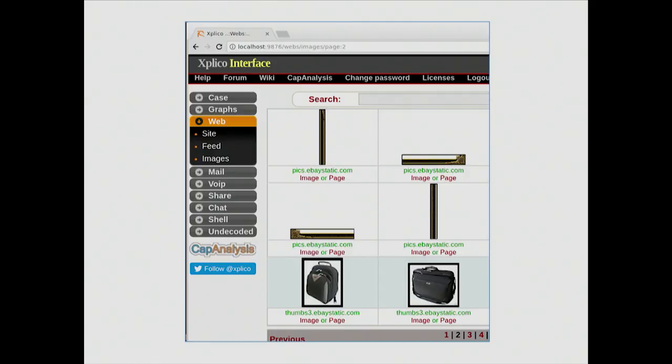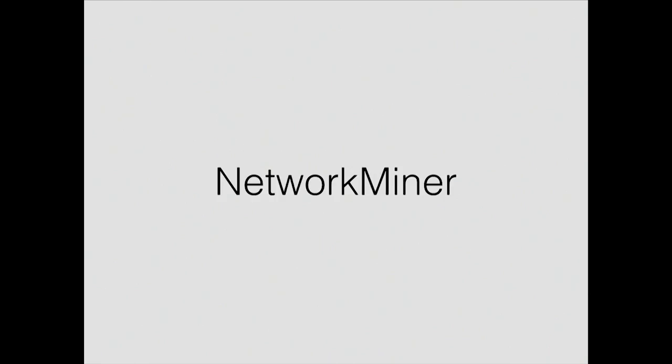But anyway, you can also see all the images here. This is something any forensic tool will do, but again, these are constructed from the packets, so you can see exactly what they saw. They opened some page that had many pages of pictures of luggage because they're shopping online for luggage. All right, so that's Xplico.